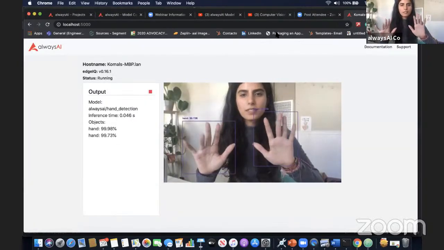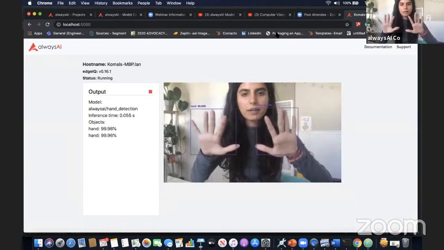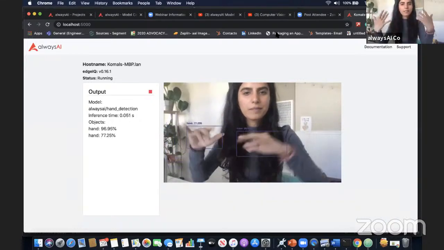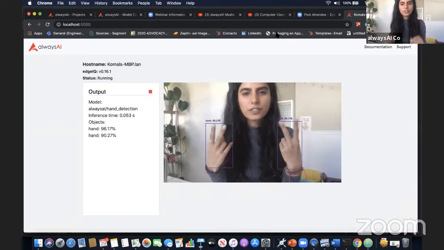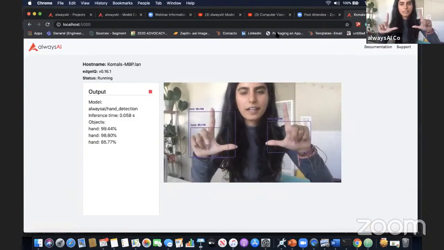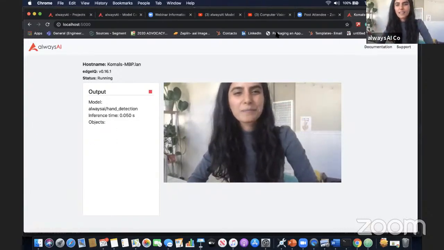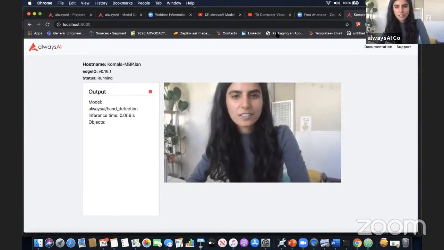And as you can see, it can detect my hands no matter how I shape them. I can do weird peace fingers or an L for leader. And that's how you get your hand detection started.